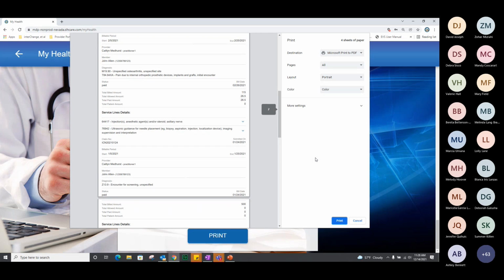So just like with any other printing option, they can shoot that to a PDF or shoot it to a destination printer, depending upon their settings or what kind of printing setup they have.